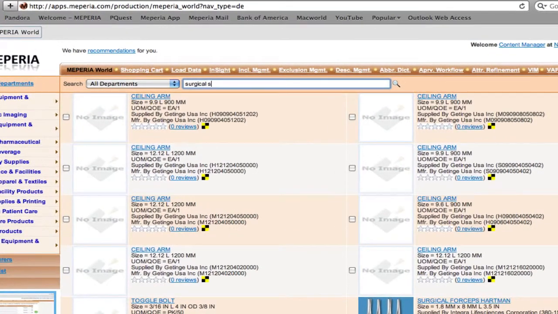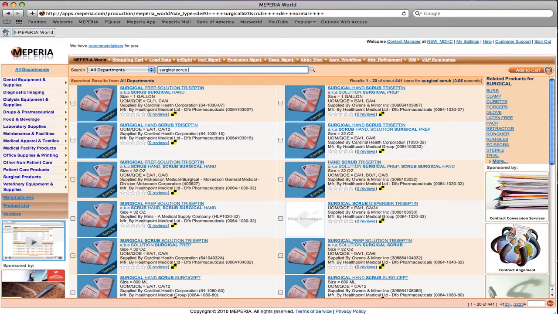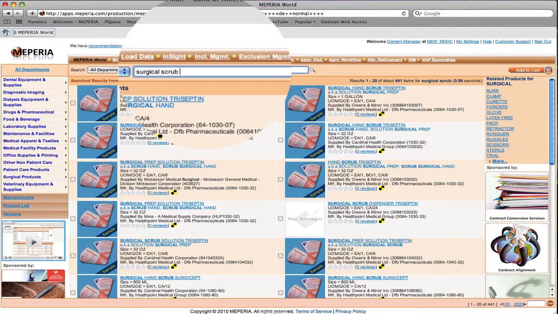In this case, we will use the search term box and enter the term surgical scrub, and we'll leave the filter criteria set to all departments. The return brings back over 400 products contained in the catalog that meet the search term criteria. Now we can further refine the search by adding additional terms.